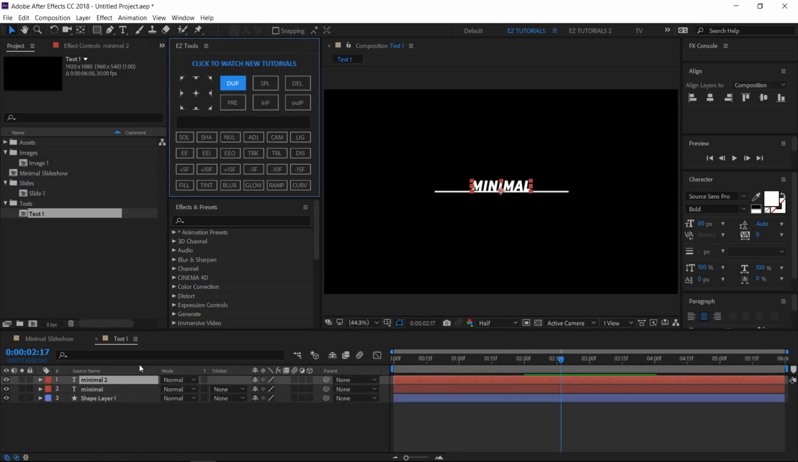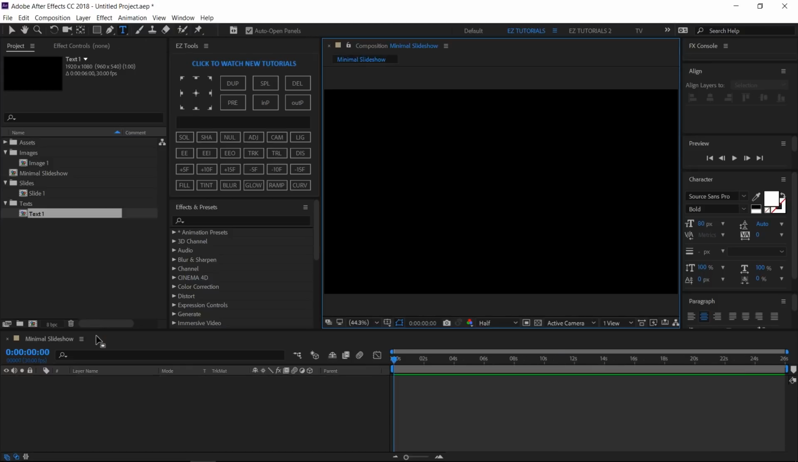Duplicate the text layer. Drag it down like this. Center it horizontally in the middle. Then double-click on it, and change the text with your second text. Now, think on how many slides do you need.